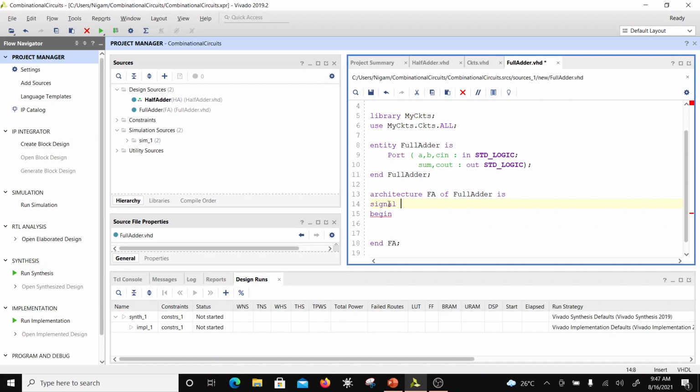But I will tell you, a signal is equivalent to a wire. So I am declaring three wires here: S0, C0, C1. These are of type std_logic, and that statement ends here. So I'm using three wires, and these are intermediate connections.